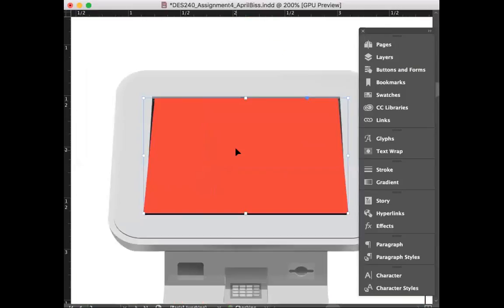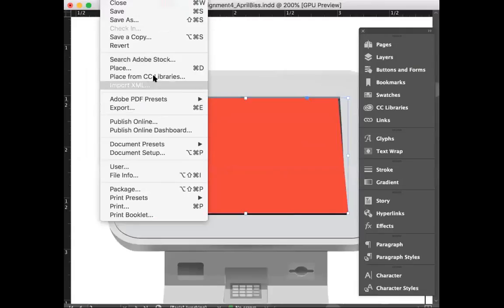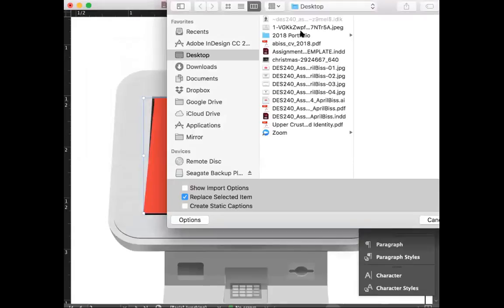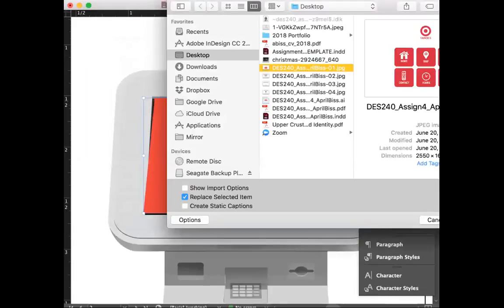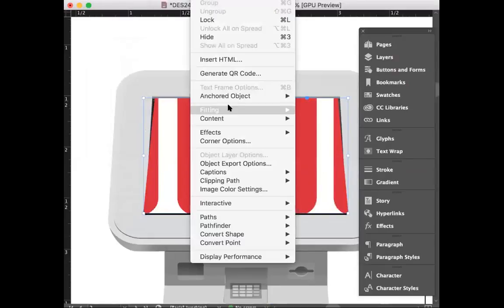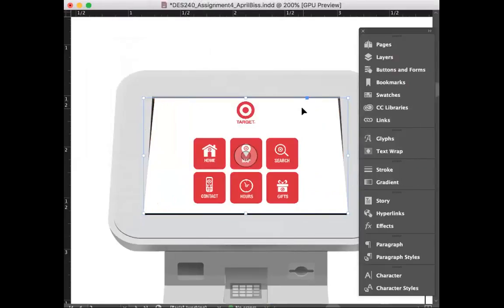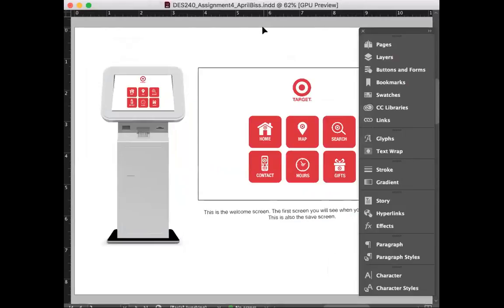I'm gonna go File, Place. Same screen, but we're gonna go Object Fitting, Fill Frame Proportionately. And there you go. Might not be the best angle here, but you kind of get the gist here. So that would be your first screen.